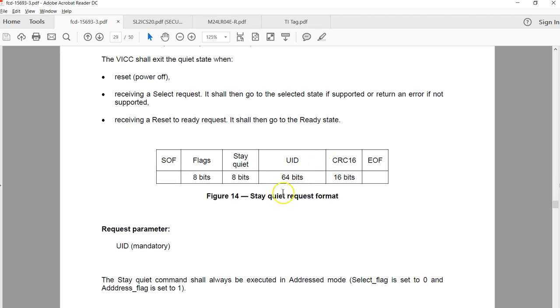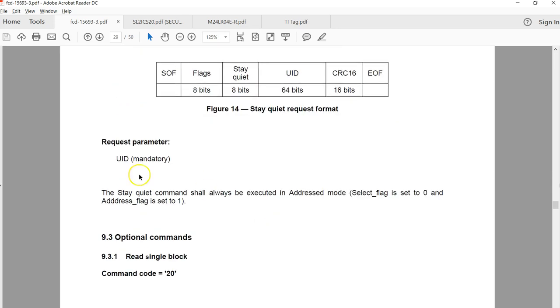So this is the format of the stay quiet. There are no optional fields here. In order to use this stay quiet request, you must send the stay quiet command, the UID and the flag as well. The documentation mentions the requested parameter, and it says the UID is mandatory. Obviously the flag and the command are always mandatory, and the document says the UID is a mandatory field.